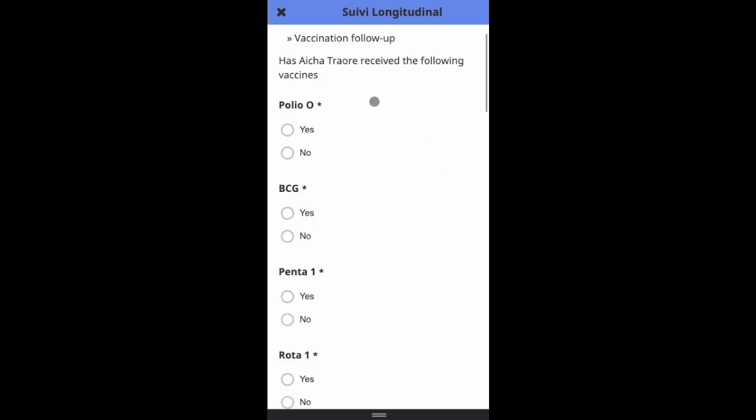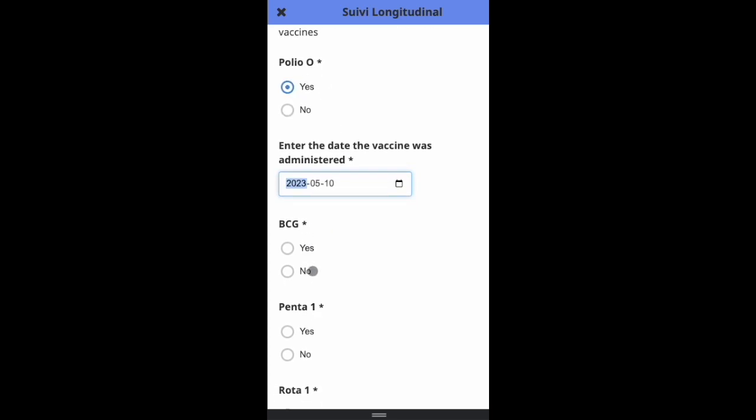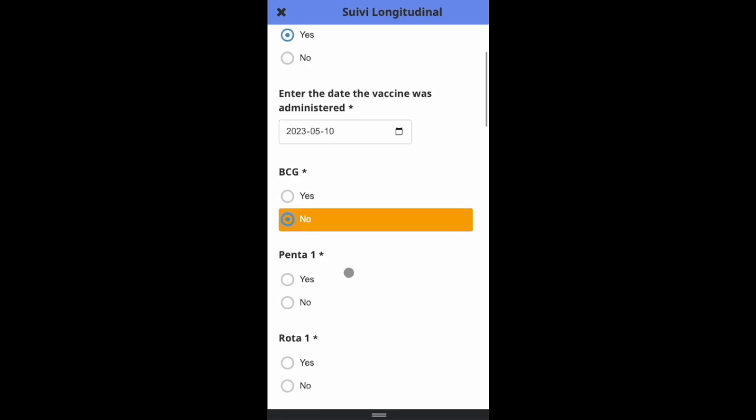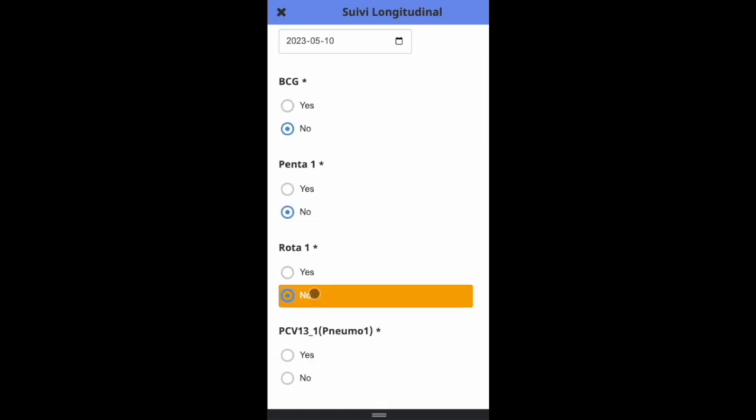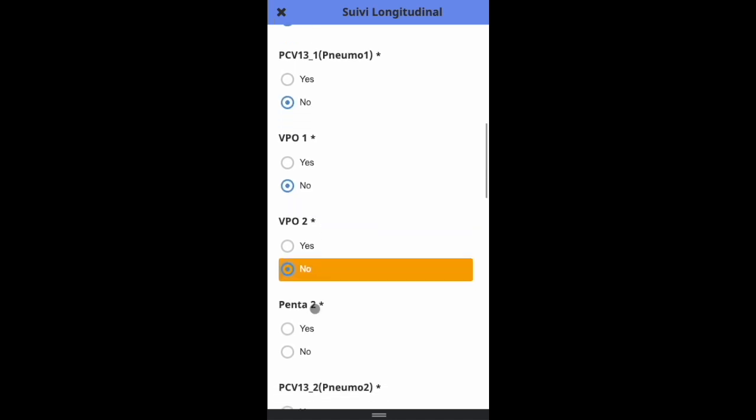Was the child present? Let's say yes. The first thing we ask about is the vaccination or immunization follow-up. They ask you whether all those vaccines were done. You can say yes, and if you say yes, they will ask you when it was done. For testing purposes, I'm just going to put a date there, and here no, no, no. You can say yes too if you want. It's just for testing.